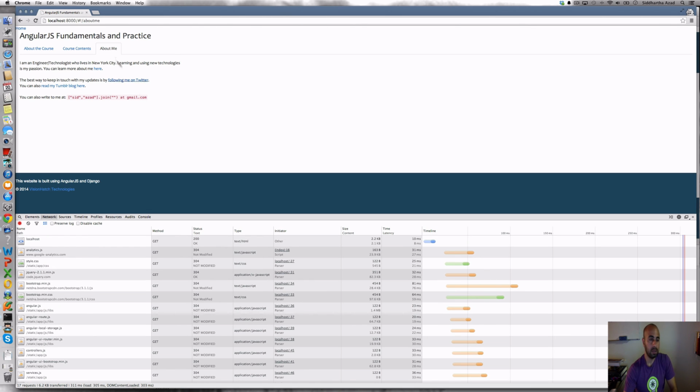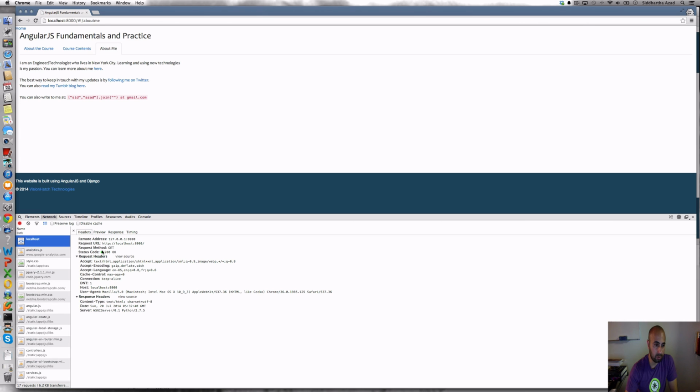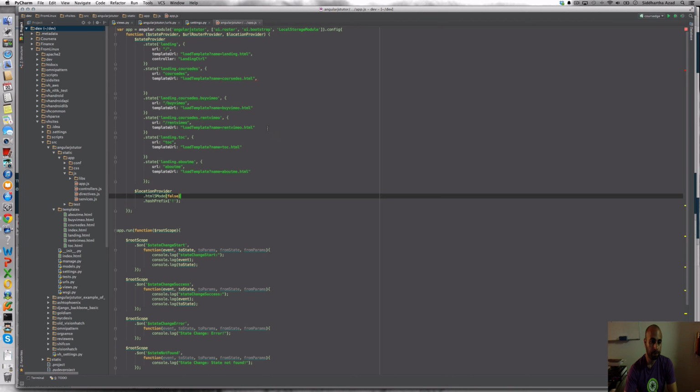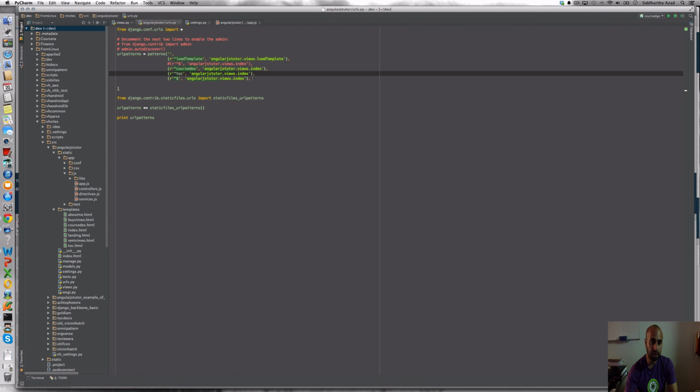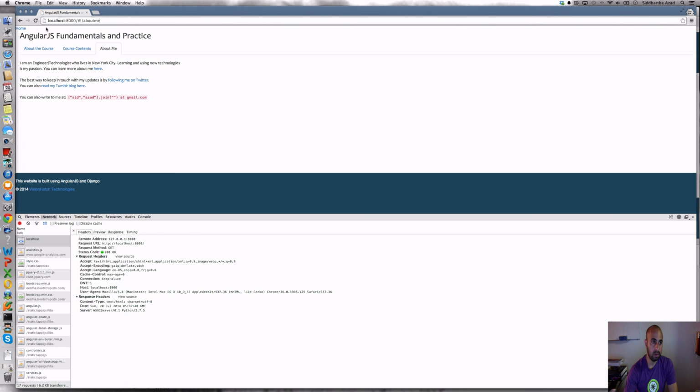Why does it work in hashbang mode but not when HTML5 mode is true, in non-hashbang mode? The reason is that the URL that is being sent to the server when we refresh about me is still the base URL. It's not /about me. That's just the way URLs work in browsers. After the hash, the browser thinks that this part is an anchor link, so it just ignores it. So it's left on the page for Angular to handle. So you don't need a URL anymore for about me. In fact, I can remove all these other URLs, and my website will still work.